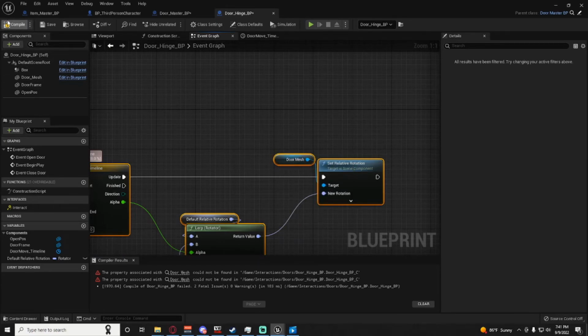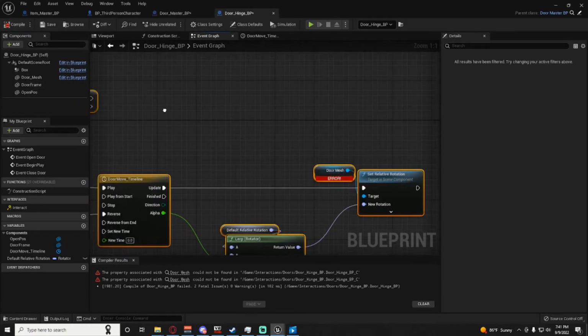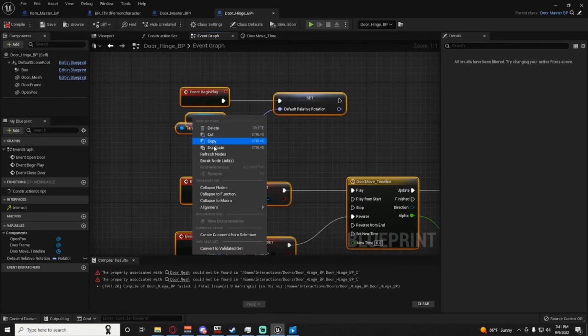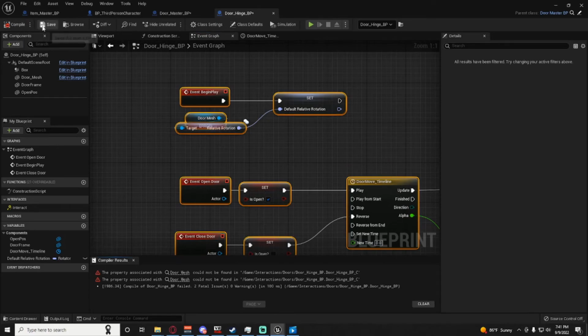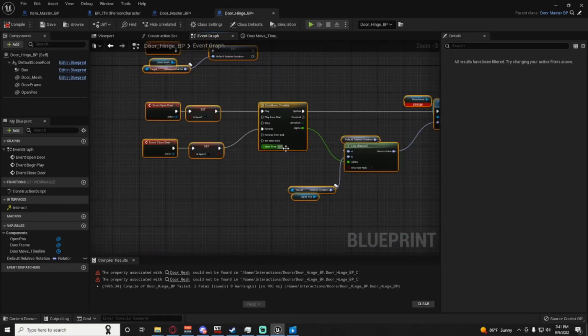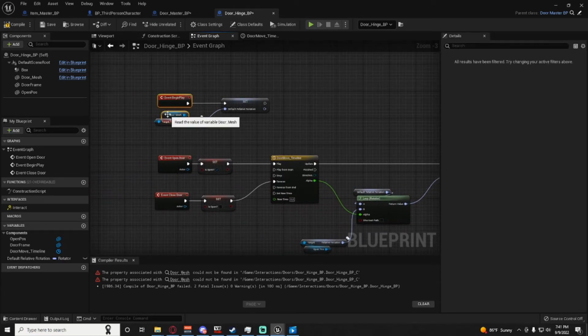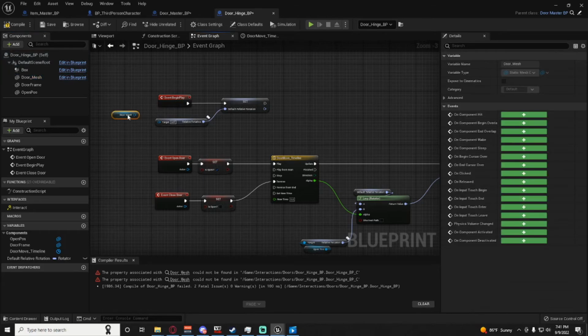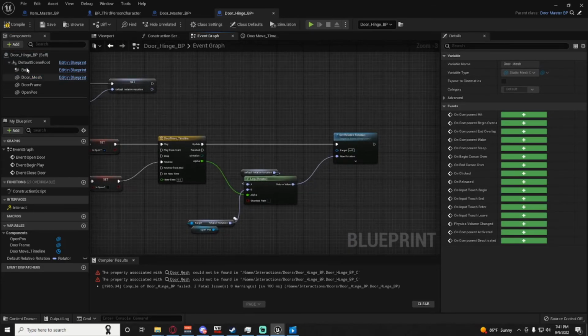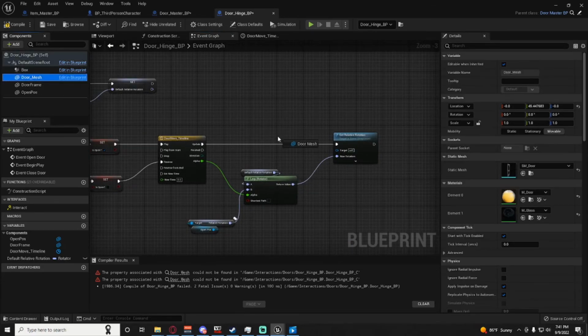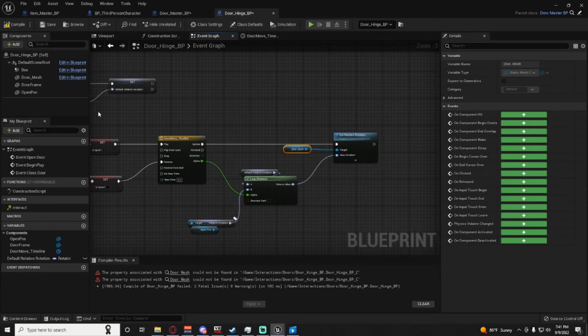But if you get this error, refresh the node. You might have to do it everywhere that we called door mesh. So let's refresh this one. Here, just delete these two really fast, and then pull our door mesh back out. Plug it in, and plug it in.